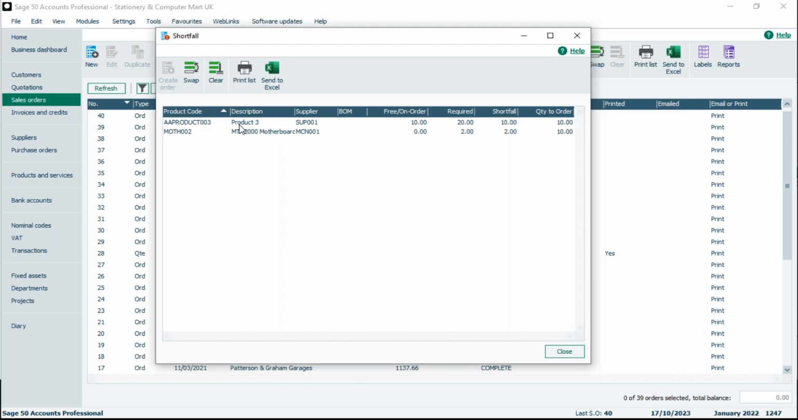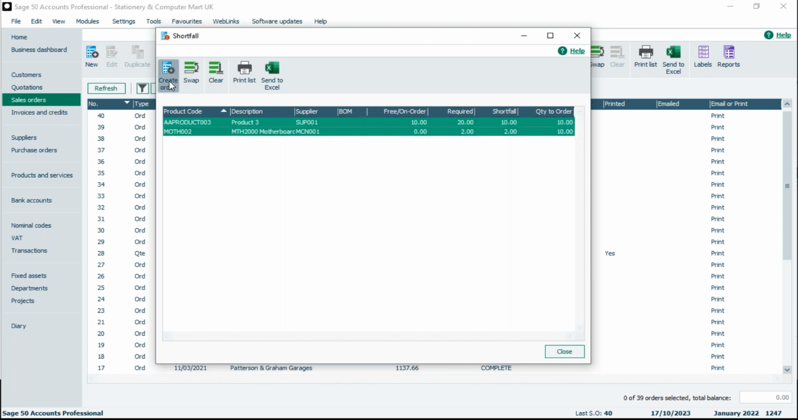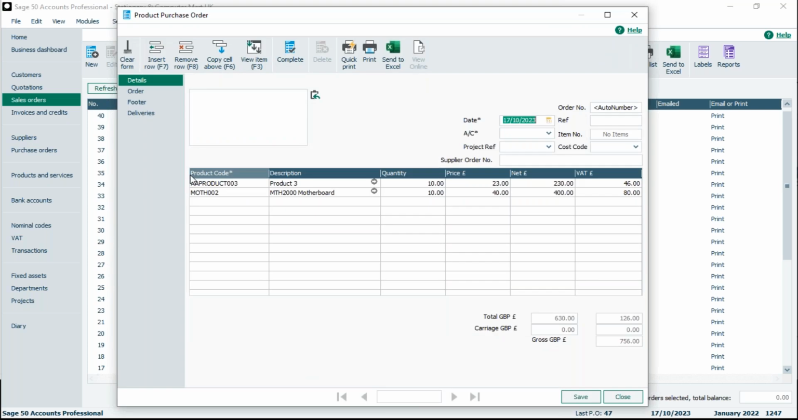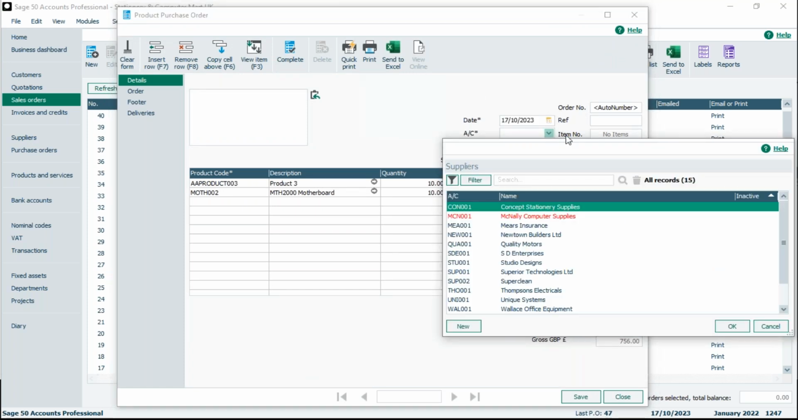And again, what we have here is the option to create the order for 1 or multiple items. If we select multiple items with different suppliers, again, it does the same thing. It gives us a blank account reference. So we would then have to go through the process of working out who we're going to order this from.